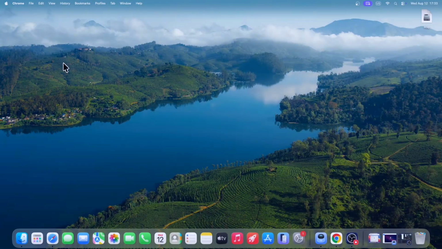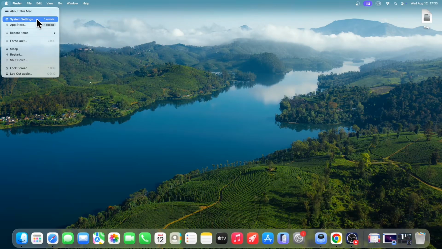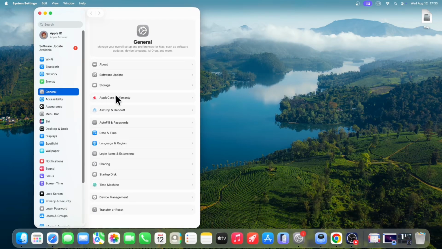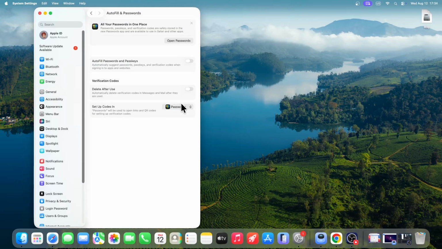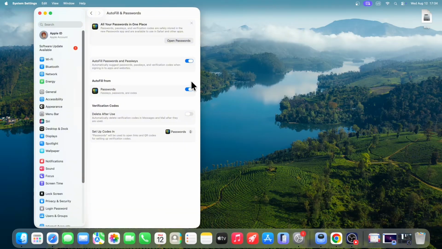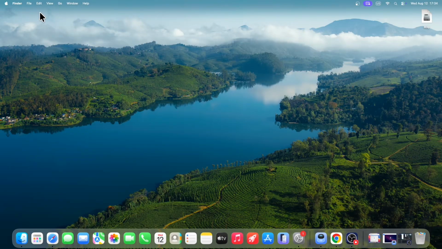Solution 1. Enable or disable autofill. First, click the Apple logo in the top left corner of your screen. Then click System Settings. Next, click General. After that, click on Autofill and Passwords. Now here you will see the option called Autofill Passwords and Passkeys. Simply toggle it on.